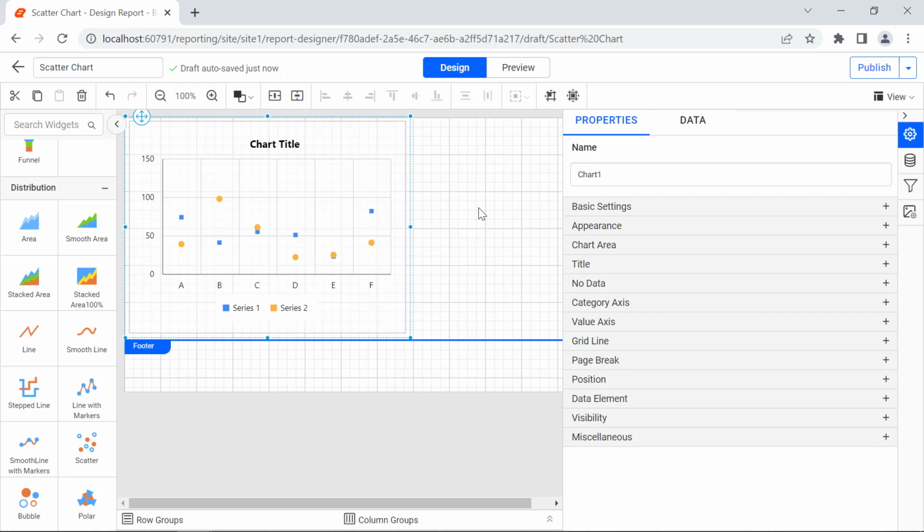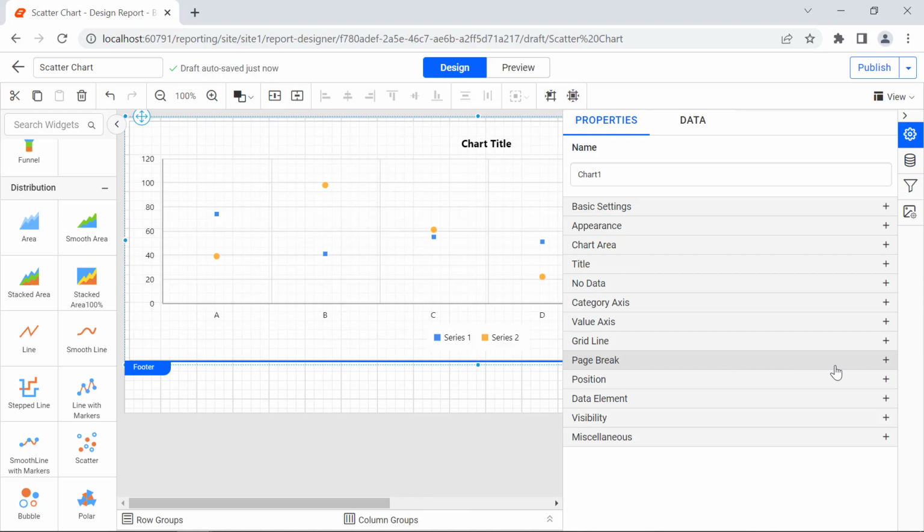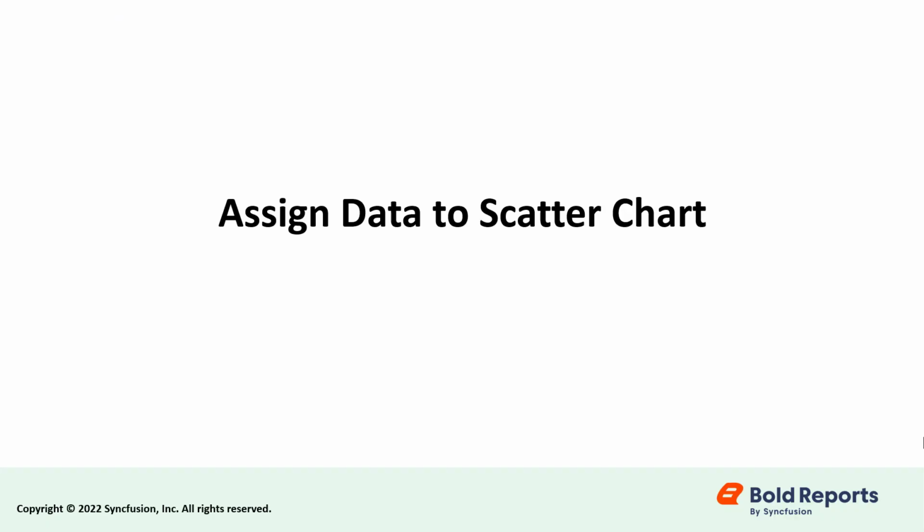You can change the size of the chart by extending the corners, or by dragging the points at the center. I resize the chart according to my requirement. Now let me assign data to the scatter chart.